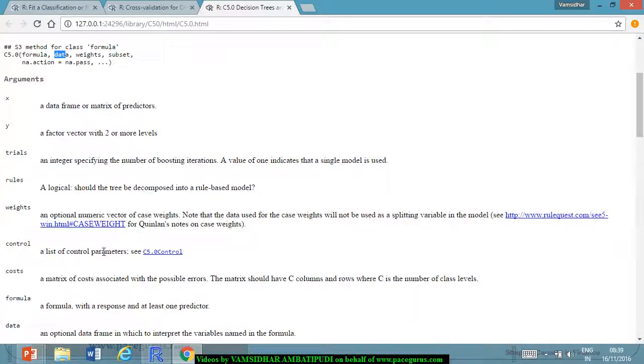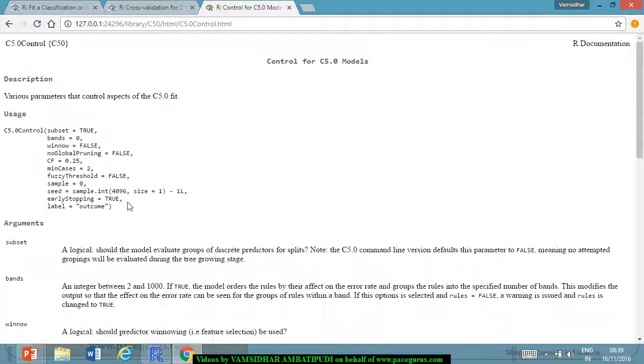If I require some kind of control, I can give the C5.0 control. I can very well set control equal to C5.0 control. Within this control, again, all these things I can give. So minimum number of cases I can set here. It will take 2 as default, right?